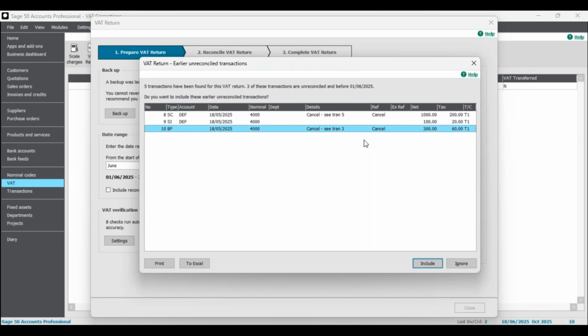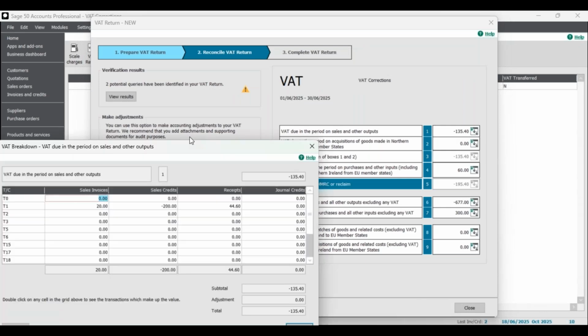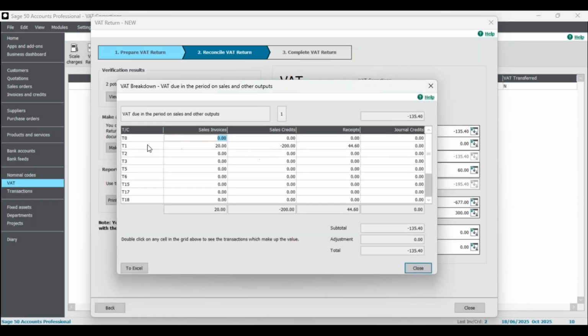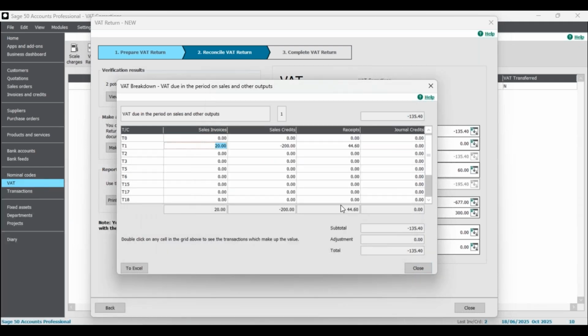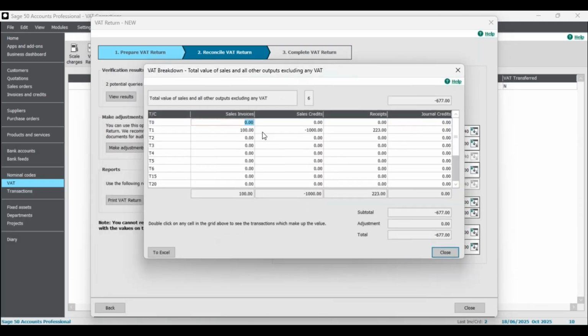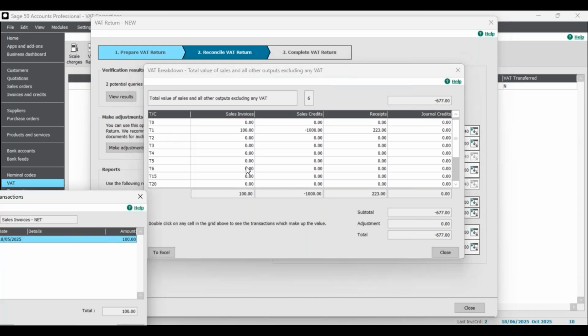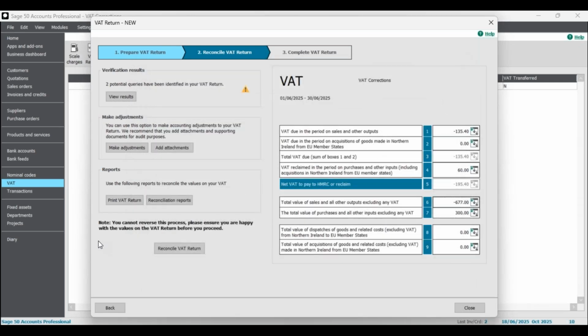So there we are. I'm going to include these. And again, you'll be able to see in the boxes the effect that it has had. We now have a negative figure because of the balances that I've typed in. And again, you can drill down into these boxes and it'll give you the full breakdown of what has been input. There's the sales credit from the invoice before. Hopefully that makes sense.